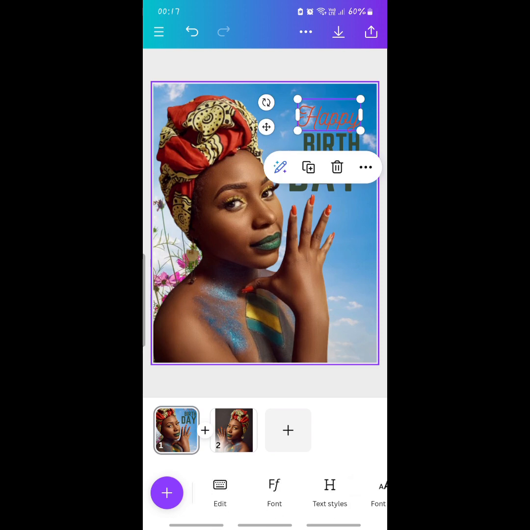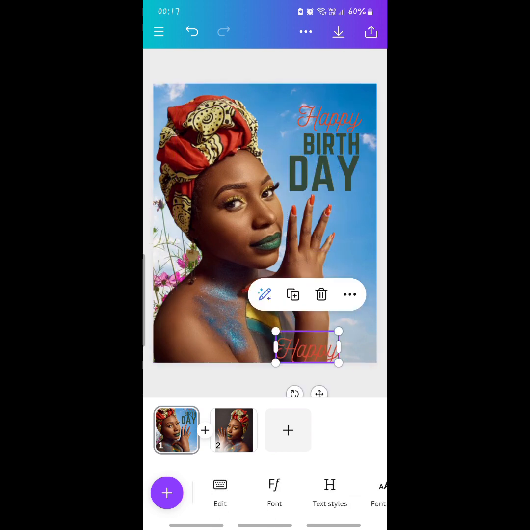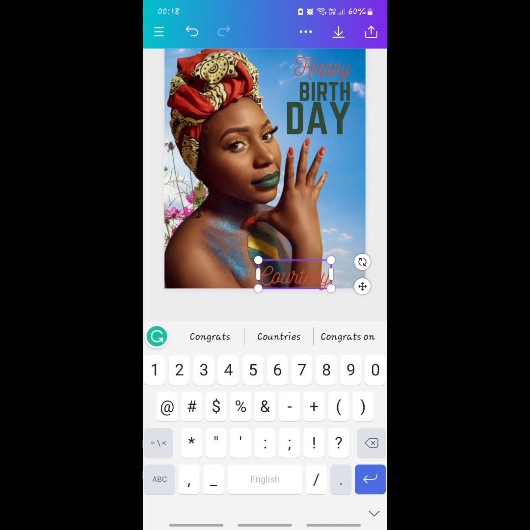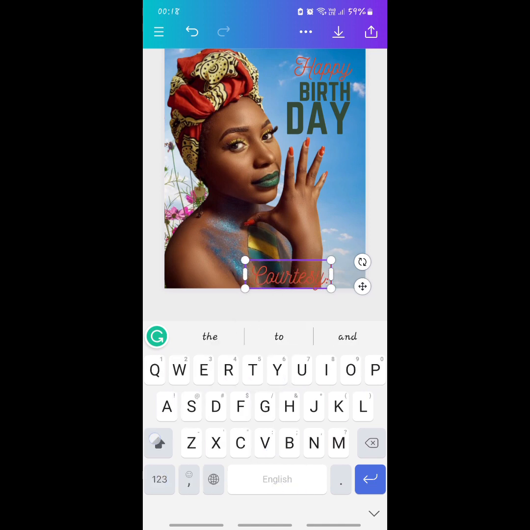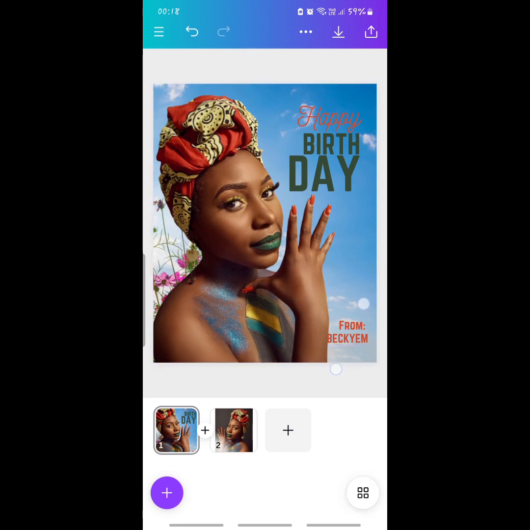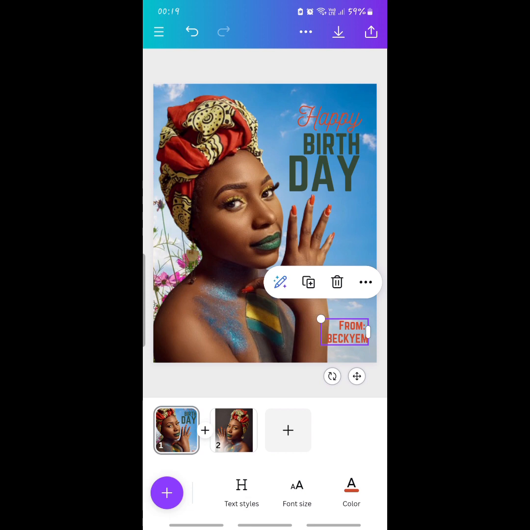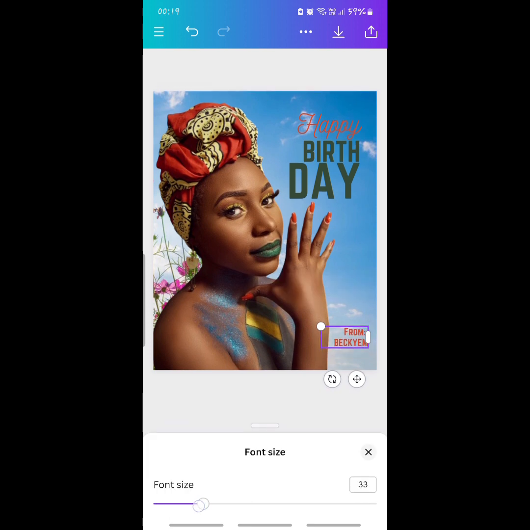So now I want to put courtesy at the bottom. Courtesy. So this one does not have to be big, so you have to reduce its size.